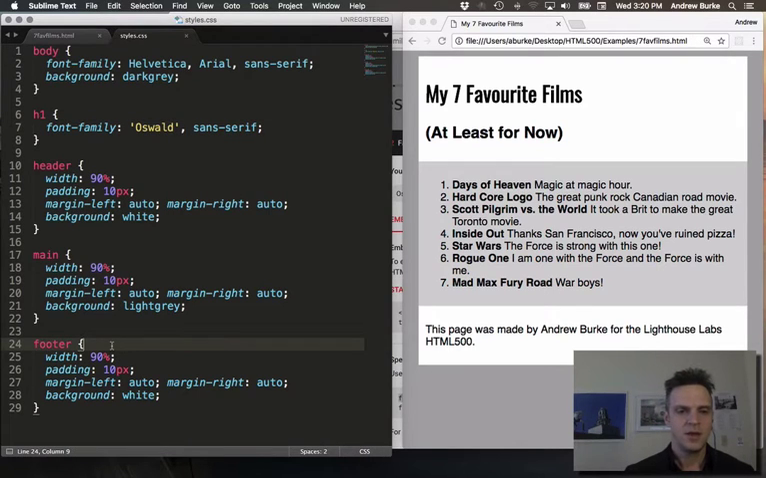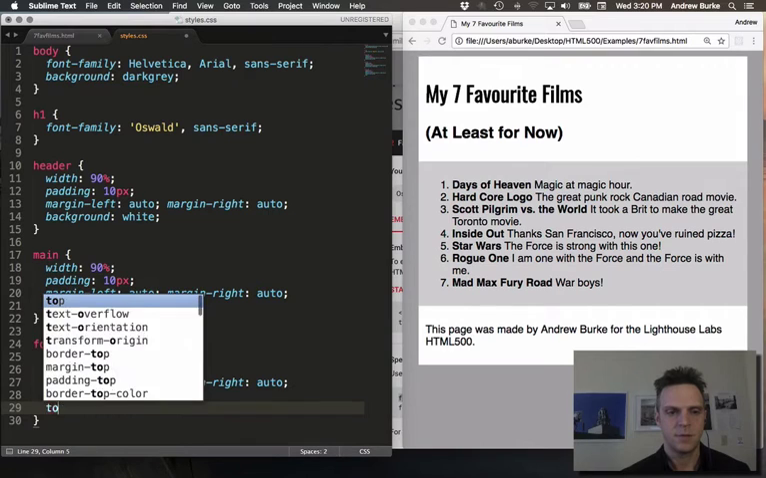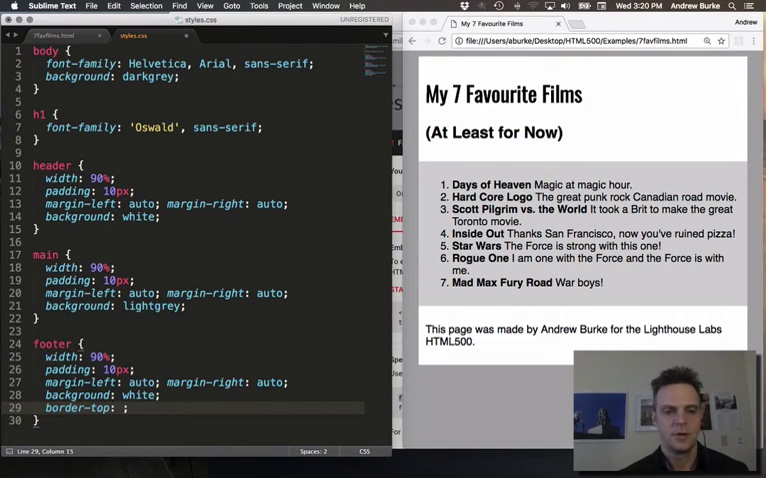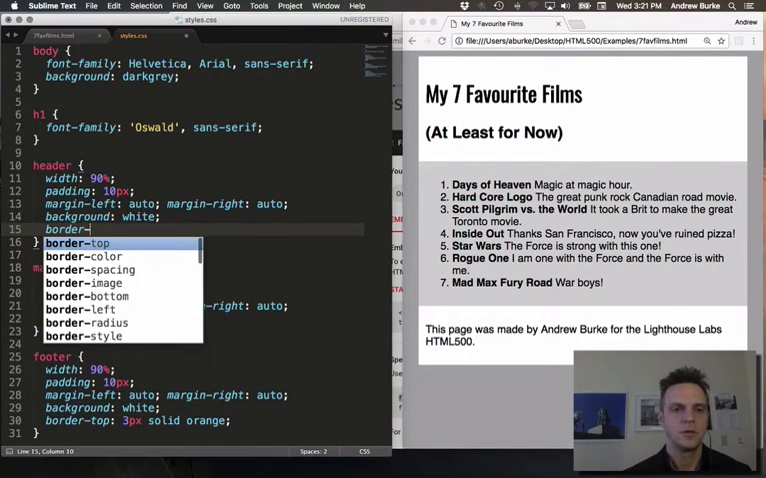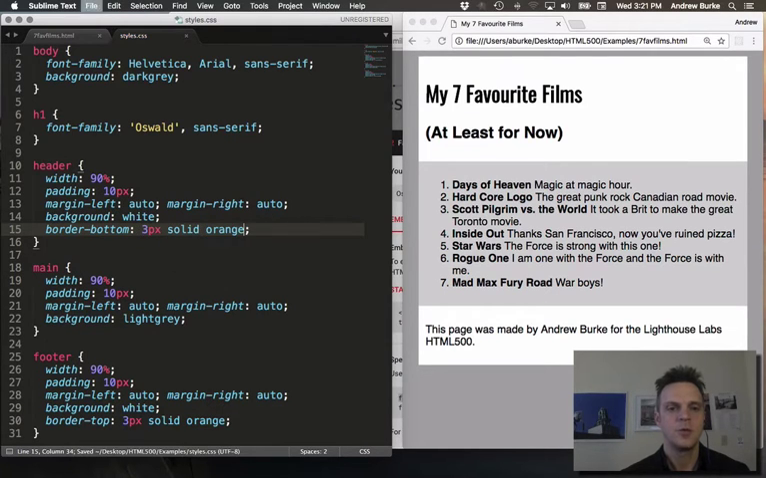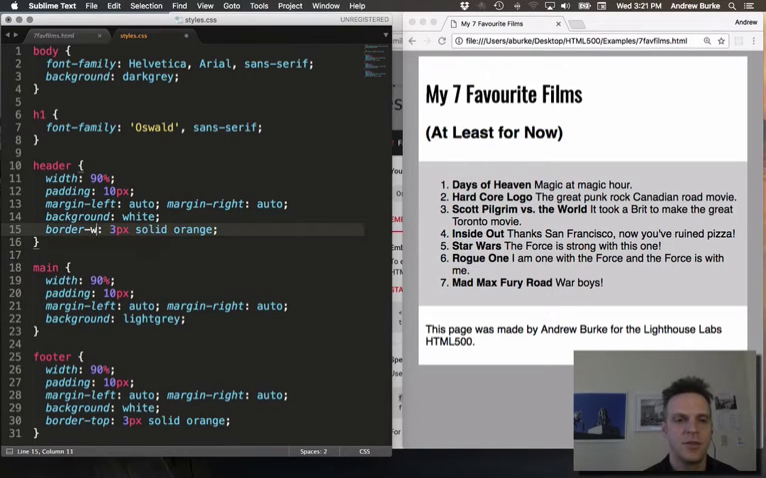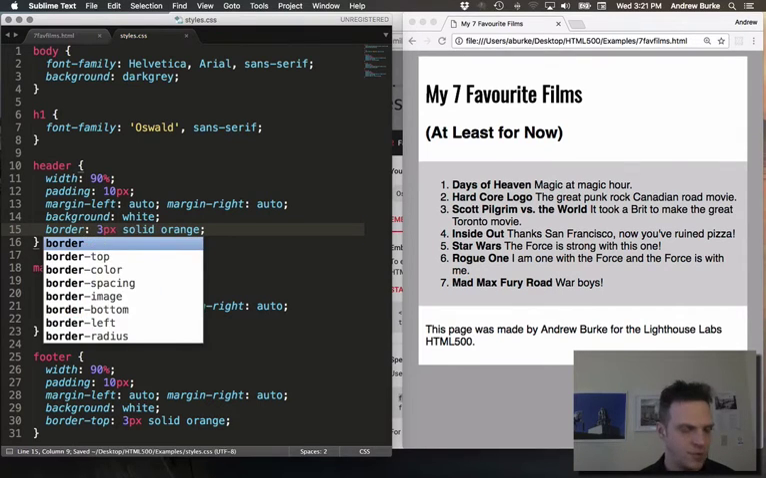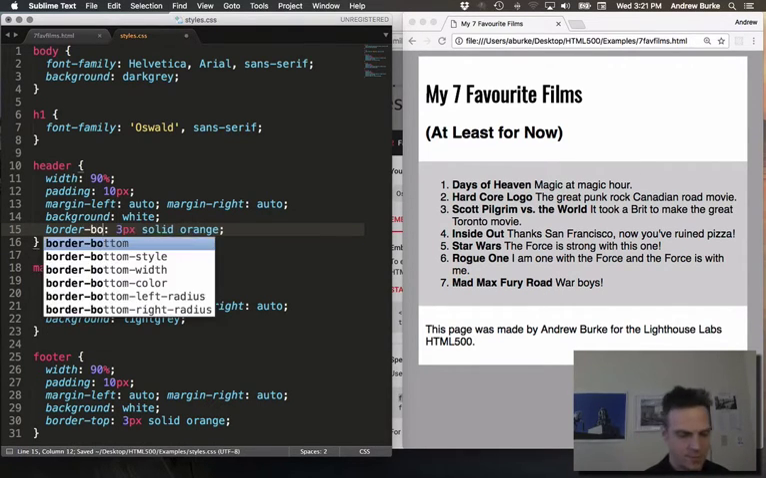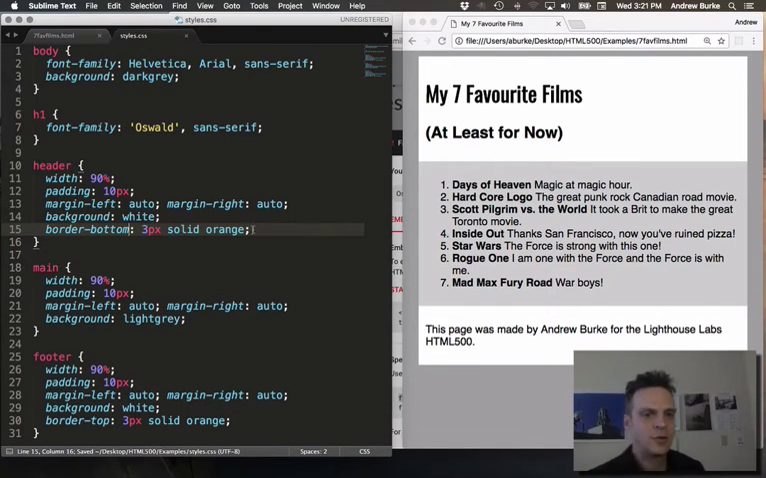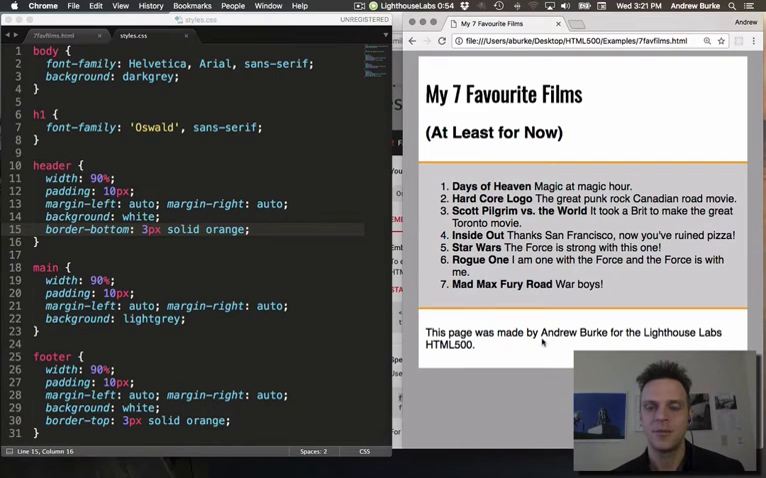Maybe the footer should be border top 3 pixels solid orange. And maybe the header should have a border bottom of 3 pixels solid orange. So what we're doing here is you could do border bottom width, for example, very specifically in, say, 3 pixels. But I like to do them, you can sort of put them together if they're the obvious things. So you could do border bottom width, style, color, etc. But you can mix them all together with borders. A 3 pixel solid orange, the border in the bottom and the border at the top are the same. There you go, that's kind of nifty.